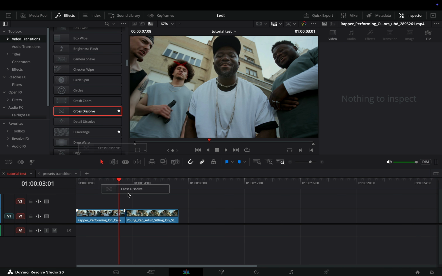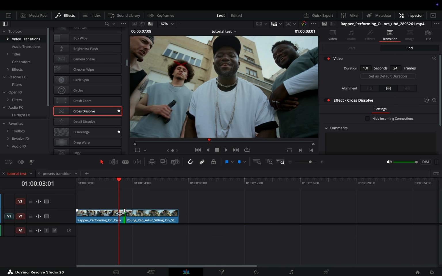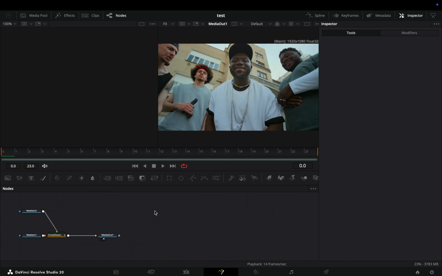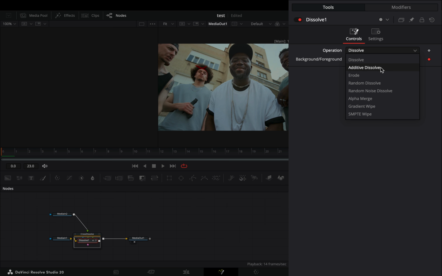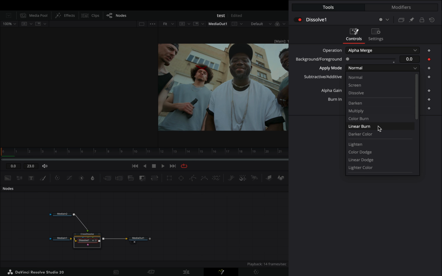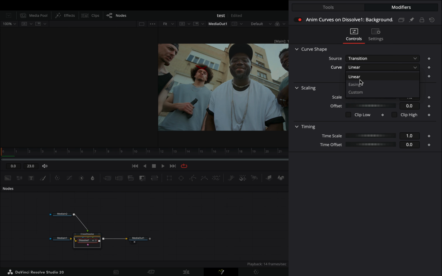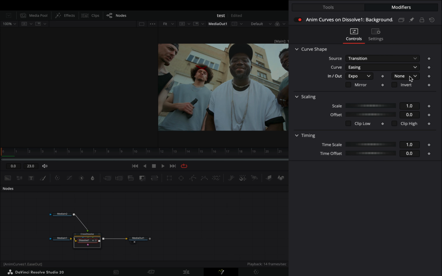Bring a Fusion Cross Dissolve between your clips, select the transition and open it in the Fusion page. Double-click to the transition node to open it, and select the Dissolve node. Change the operation to Alpha Merge, and set the Apply mode to Difference. Go to the Modifiers tab, change the curve to Easing, and set the In and Out to Expo.